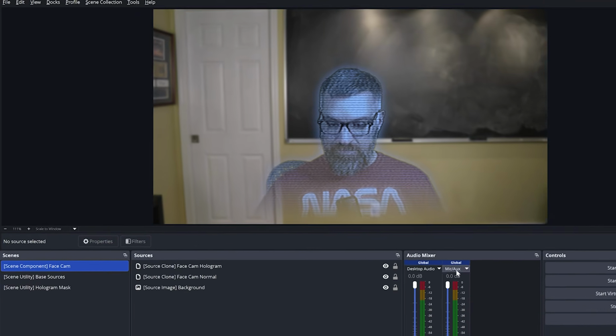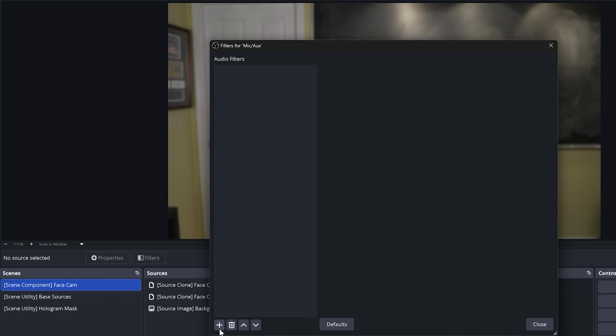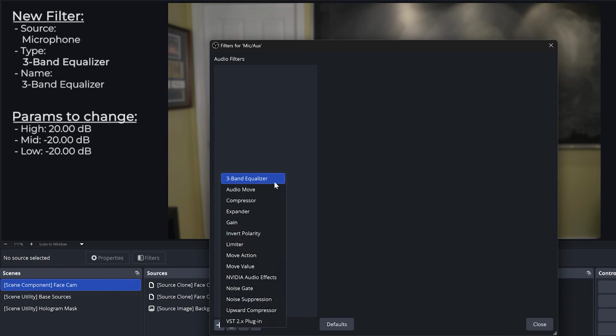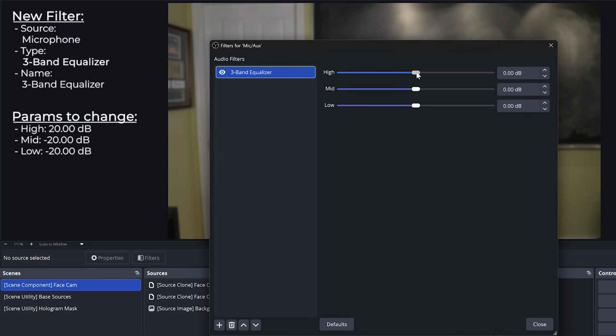The missing piece is an audio effect which really sells the hologram transmission. Luckily, this is quite easy to accomplish. First, right-click your mic input source and select Filters. Next, add a 3-band equalizer filter. Set the high to 20 decibels and the mid and low to -20 decibels. This will give a low-fidelity AM radio sounding voice.